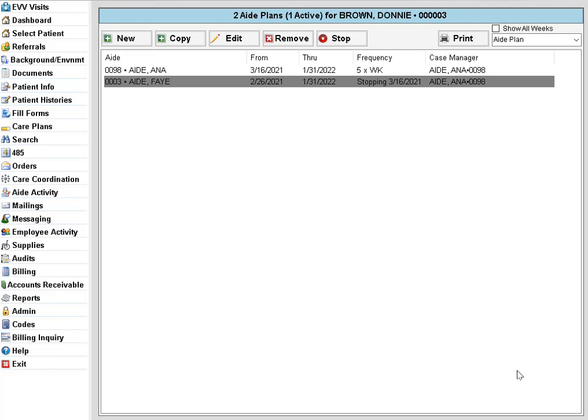You'll notice that over the course of time, more and more plans will be lined up here. This shows the historical record of the aide plan. It's important to not have overlapping or gaps in the dates if possible. The ideal situation is to have a continuous plan here that matches the authorization dates. It is okay to have multiple plans for one authorization period as long as the dates are unbroken.